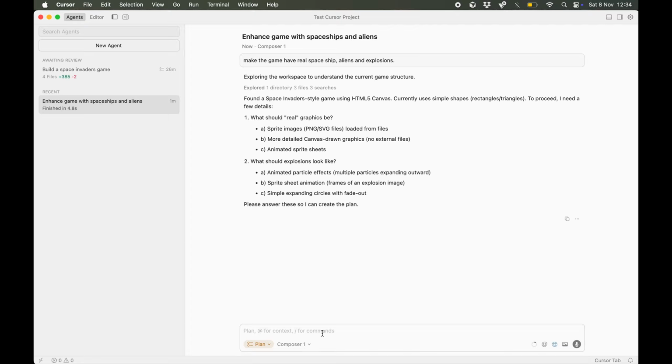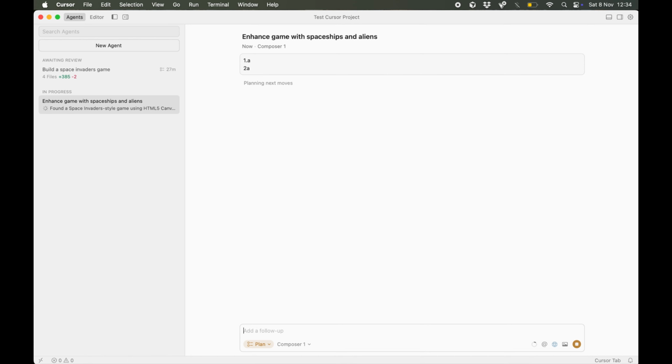So again, by using the plan mode, it gives the agent a chance to clarify with you rather than spend a lot of tokens building the wrong thing and having you correct it. So this is a really good way, especially if you're starting, to make the most of interacting with your agent and not spending too many tokens. So I'm just going to go ahead and say I'd like it to have sprite images and I would like it to have animated particle effects.